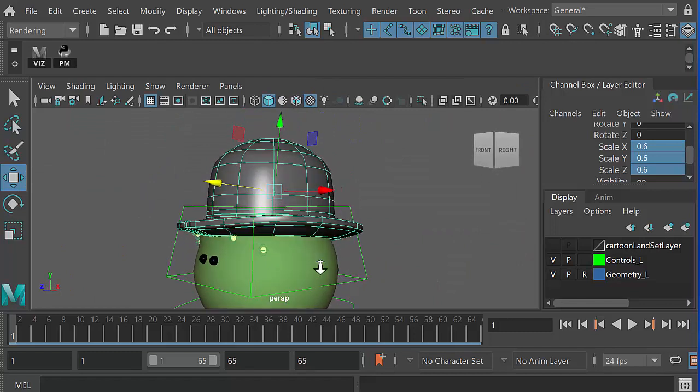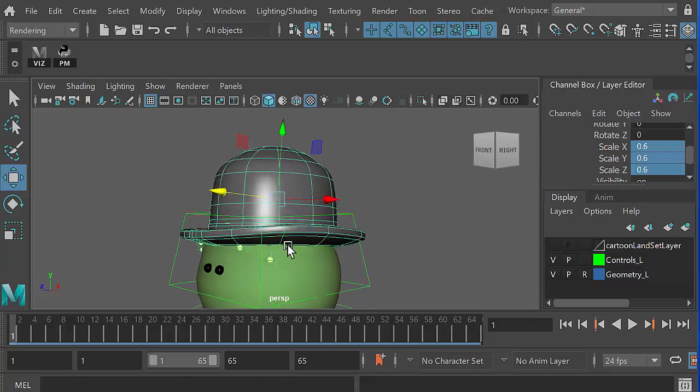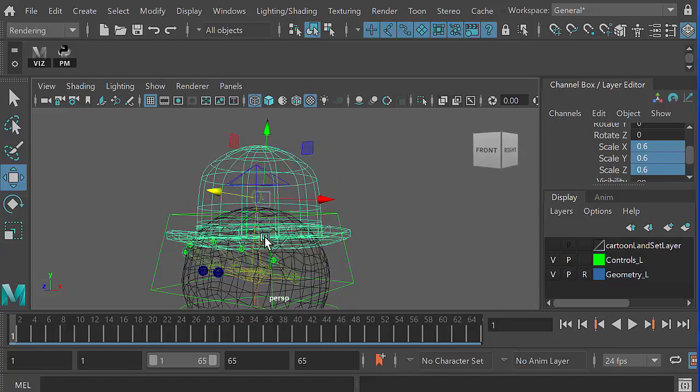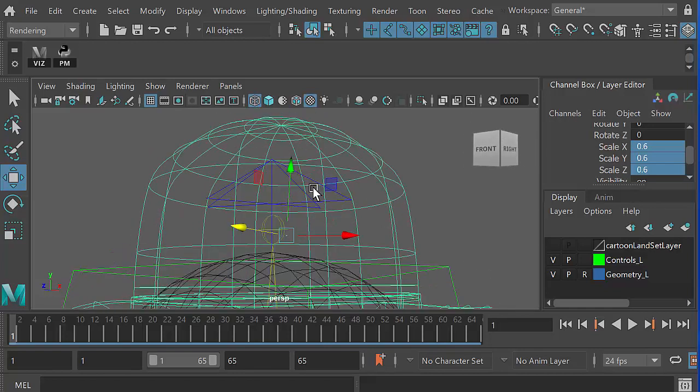But what I want to be able to do is to parent the hat to Monty and then unparent it and then parent it again. So the first thing I'm going to do is press 4 on my keyboard, and you can see underneath I've got the squash and stretch control on top of Monty's head, which is what I'm going to use to attach the hat to.